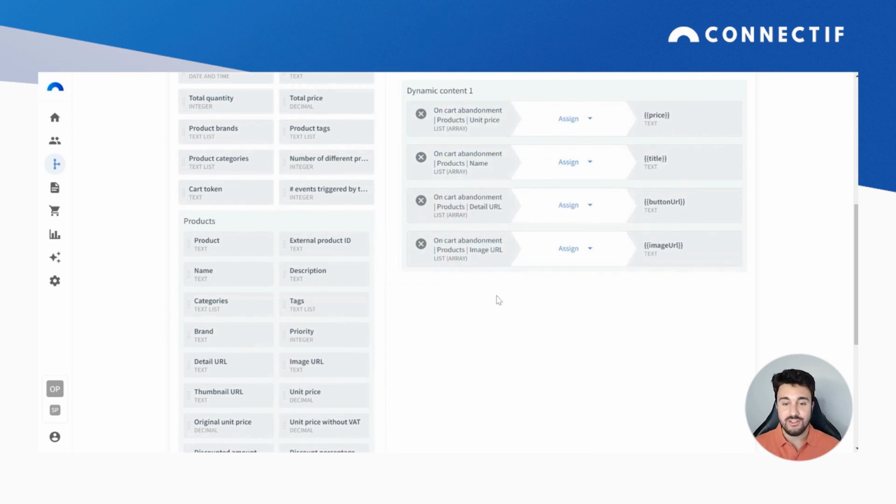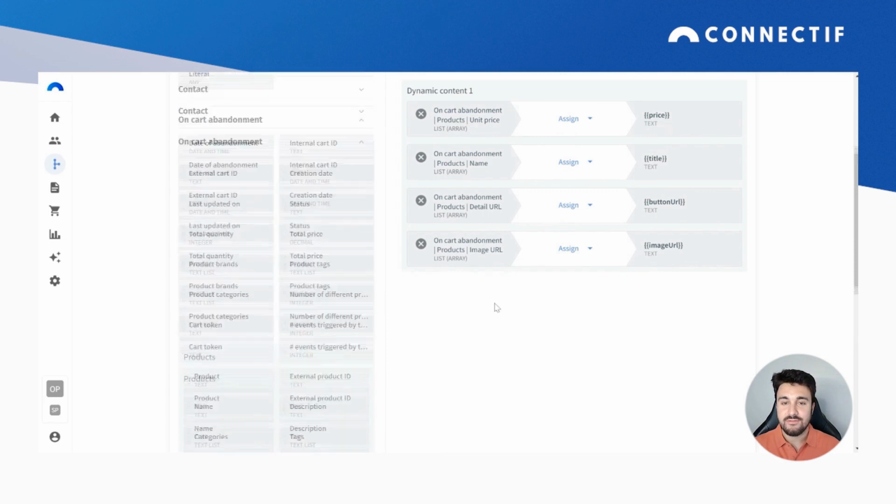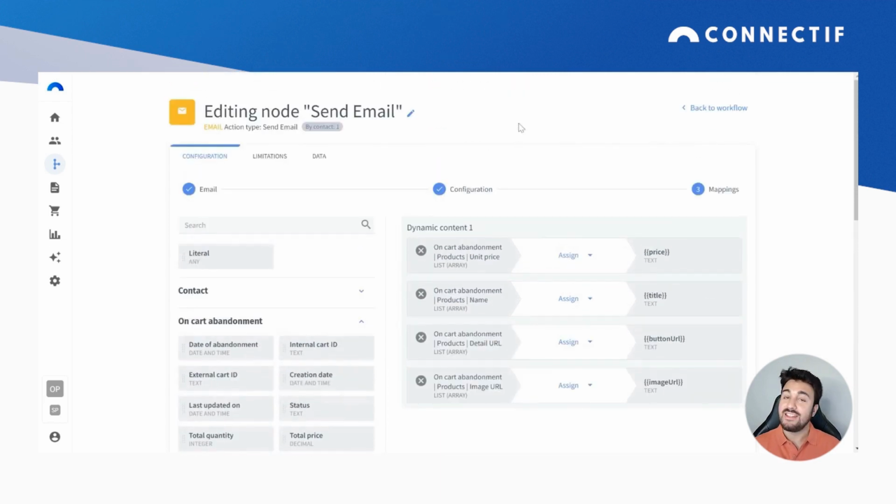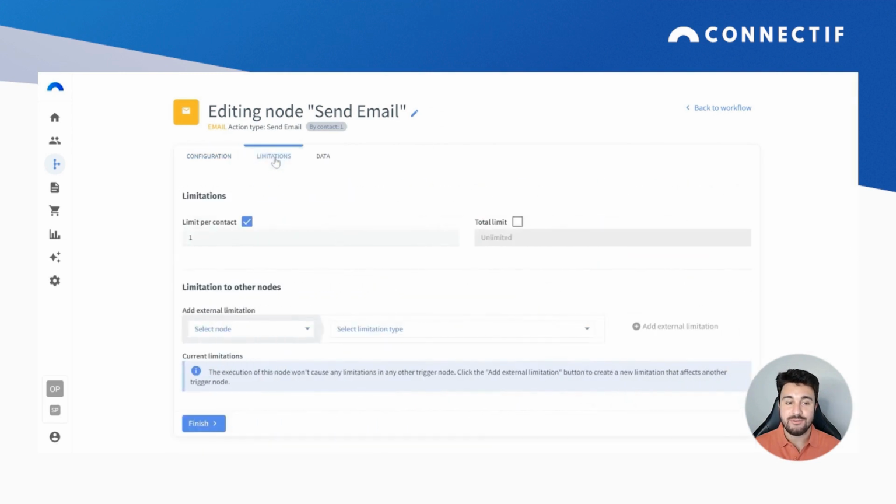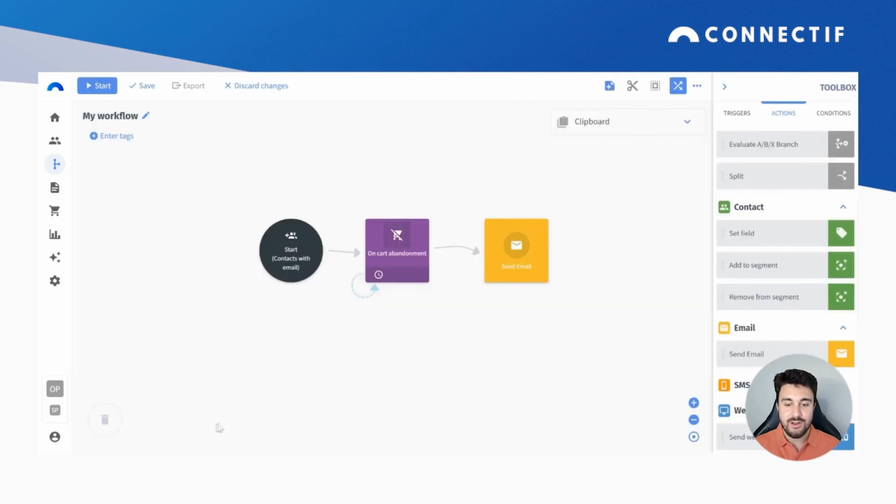So once all of them have been dragged, we have established the values that ought to be displayed. And finally, one detail is missing. This node also brings a default limitation, but in this case, since we have already provided one to the previous node, which was once a day, we are going to remove the limitation that this node brings with it, since it has already been covered. That is to say, here in limitations, we remove the one that appears, and when you click finish, the node is configured.